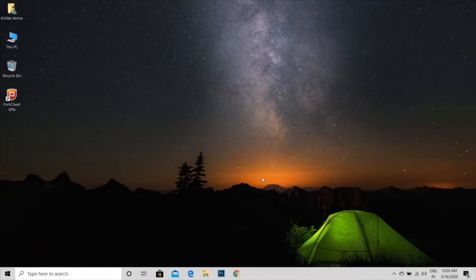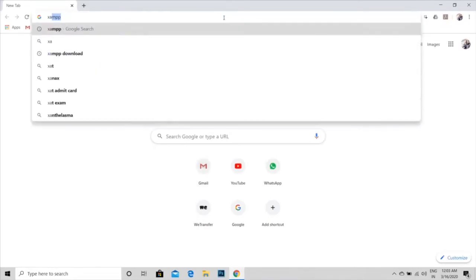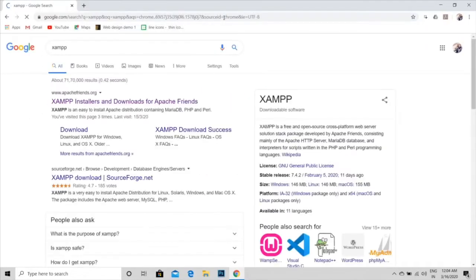In this video, I'm going to show you how to download and install XAMPP server on Windows 10. So let's get started. To do this, open your browser first and search for XAMPP. Then press enter.